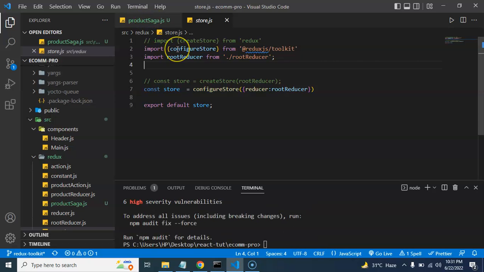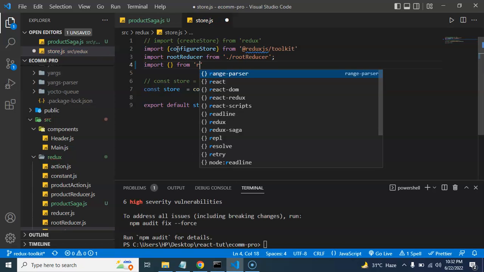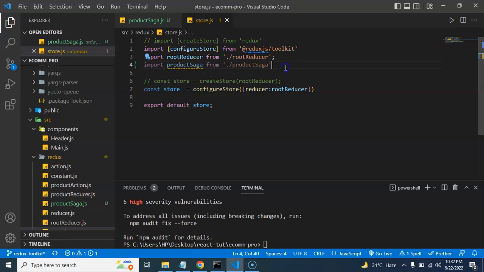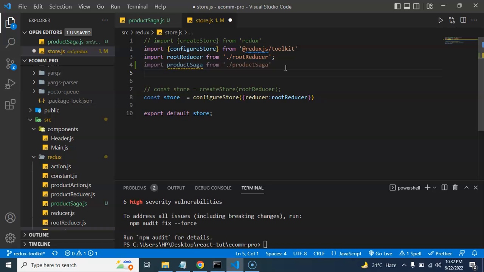Meanwhile we can import our file. First of all, we have to import our Saga file. So let's simply write import something from productSaga, and let's put that productSaga. And after that we have to import one more thing, which is createSagaMiddleware. So let me import that one also. Import createSagaMiddleware, and that should be imported from redux-saga. You can import it from core also, but if you simply write redux-saga here, that should also work.